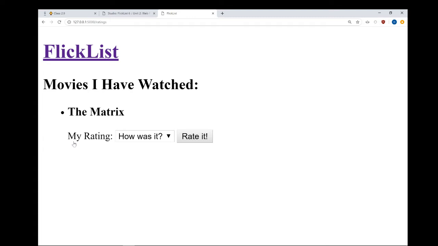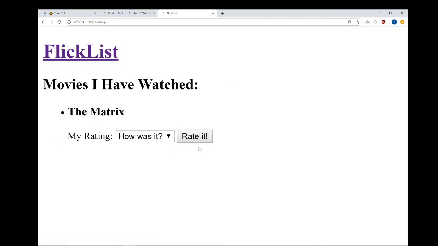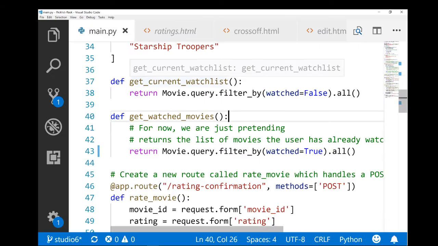And now I need to figure out how to store the rating. So I can do this and hit the rating button, and it says that I gave it a rating, but it doesn't actually remember the rating. So I come back to this page, and it doesn't list my rating here, right? It doesn't indicate that I've actually rated the movie. So that's our next and I believe last step. So how do I store the rating? Where's that going to go?